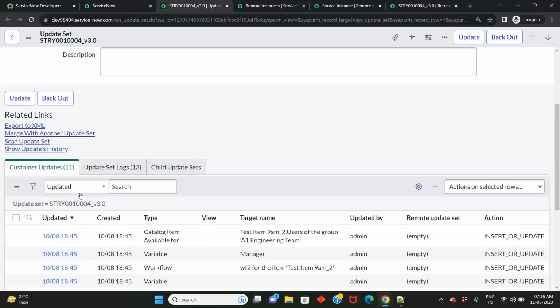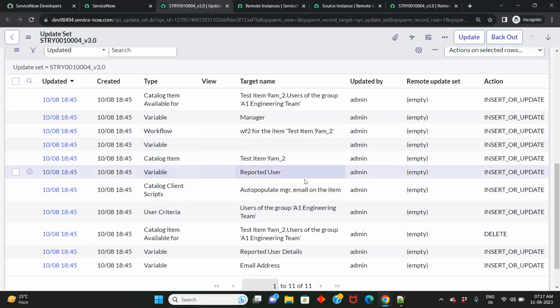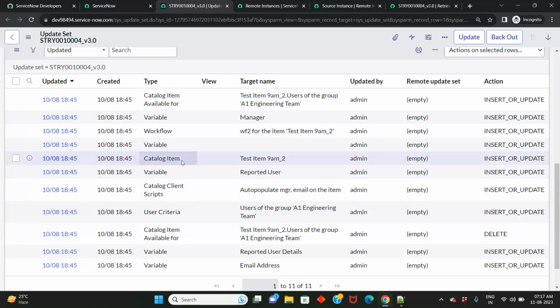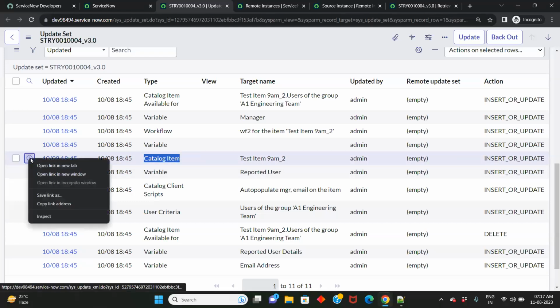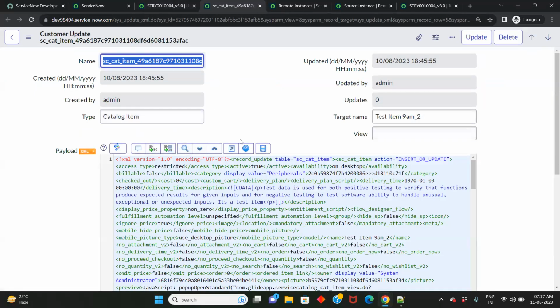So observe carefully here. For every update set, there is a customer updates related list. So I want to verify whether these changes are reflected in the target instance. So you see here catalog item. This is a customer update related to the catalog item. Click on this, right click, open. So this is the customer update.